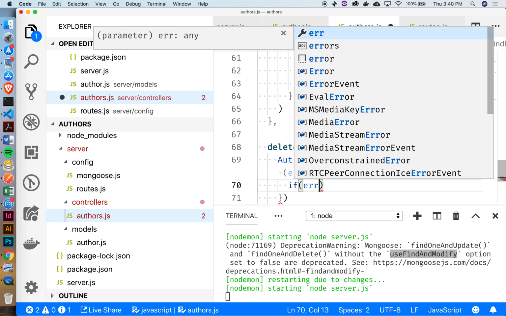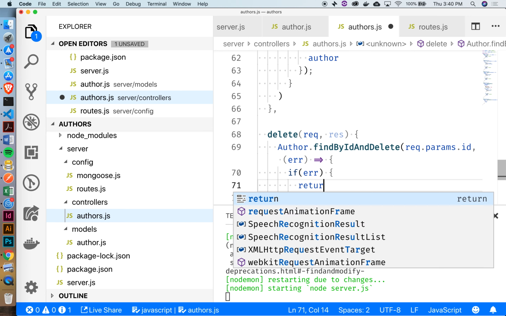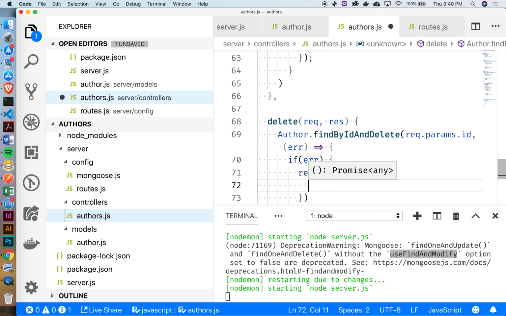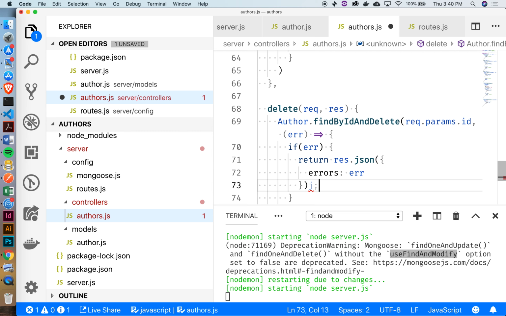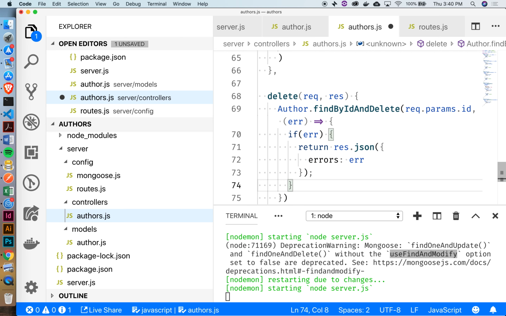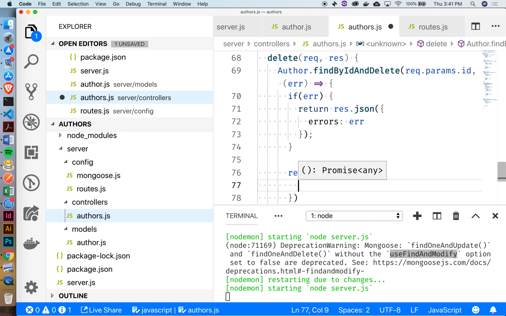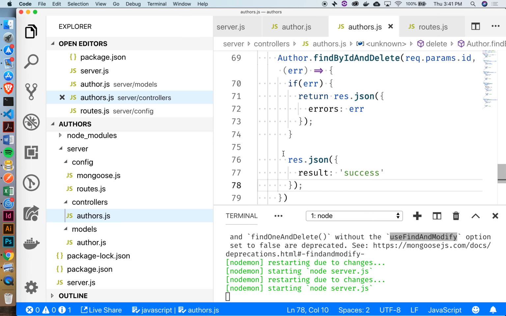So if there's an error, then let's return res.json error. And then if not, let's just go res.json result success. All right, good to go.